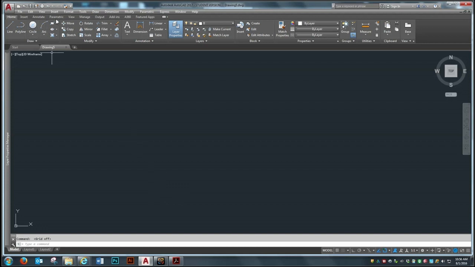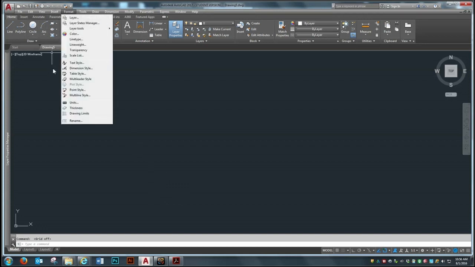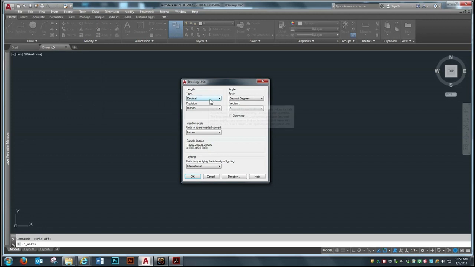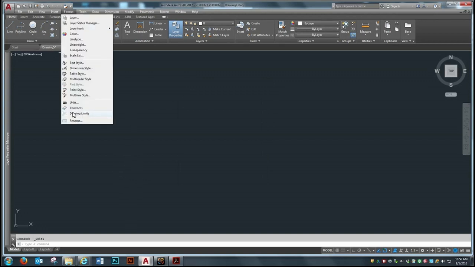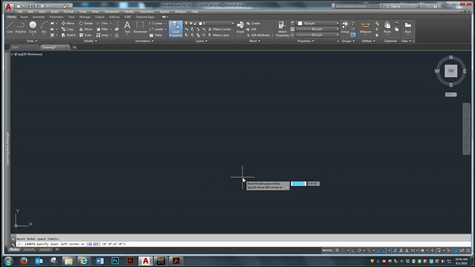Okay, we're going to go up to Format, Units. Make sure it says Architectural in Inches. Click OK. We're going to go up to Format, Drawing Limits. The first set of numbers are always 0, so hit Enter. Let's do 10 feet, comma, 10 feet. Enter. Z, enter. A, enter.